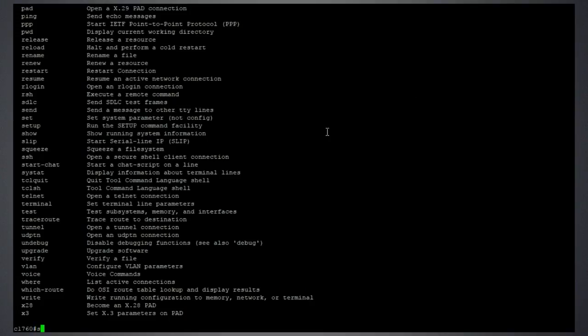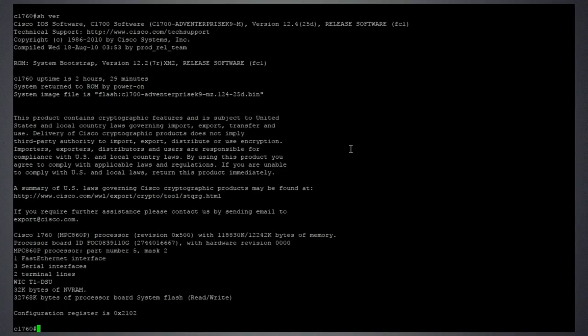Alright, so this is my Cisco 1760 router. If we take a look at what software I've got installed on here, it's essentially the Enterprise 12.4 IOS package. So what we're going to do in this part of the video is a basic configuration on the Cisco router to allow it to answer the phone calls from the modem clients.